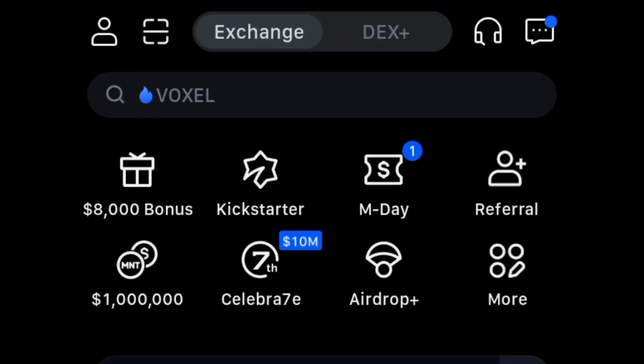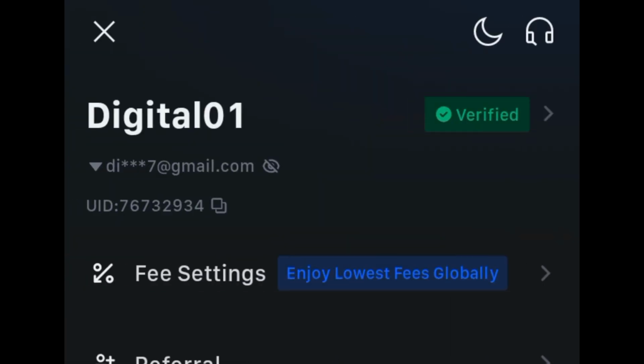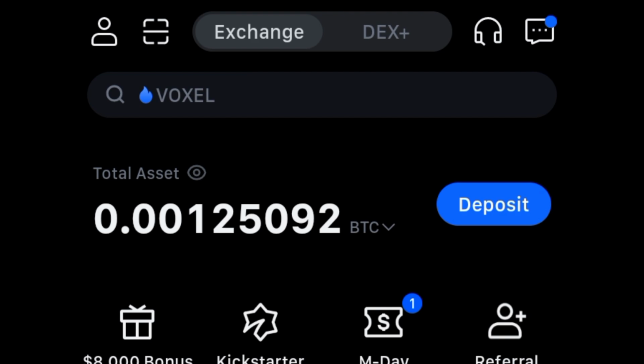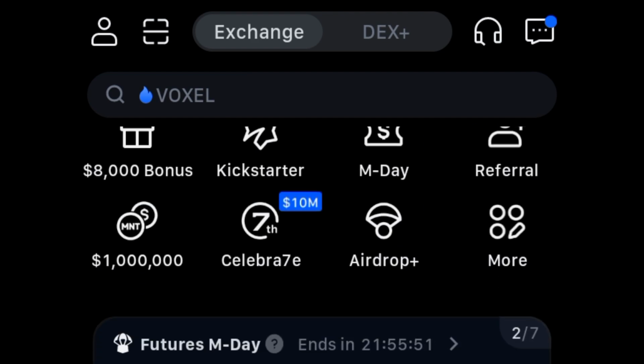Now, after you sign up, the next thing you want to do is to verify your account. If I go to the profile icon right here and click on that, you'll see the option that says verify. You can see that mine says verified. Yours will be showing verify here. Just click on it and follow the on-screen instructions to verify your account. You can use any of your government-issued ID cards to verify your account. Verification takes just a minute or thereabout.